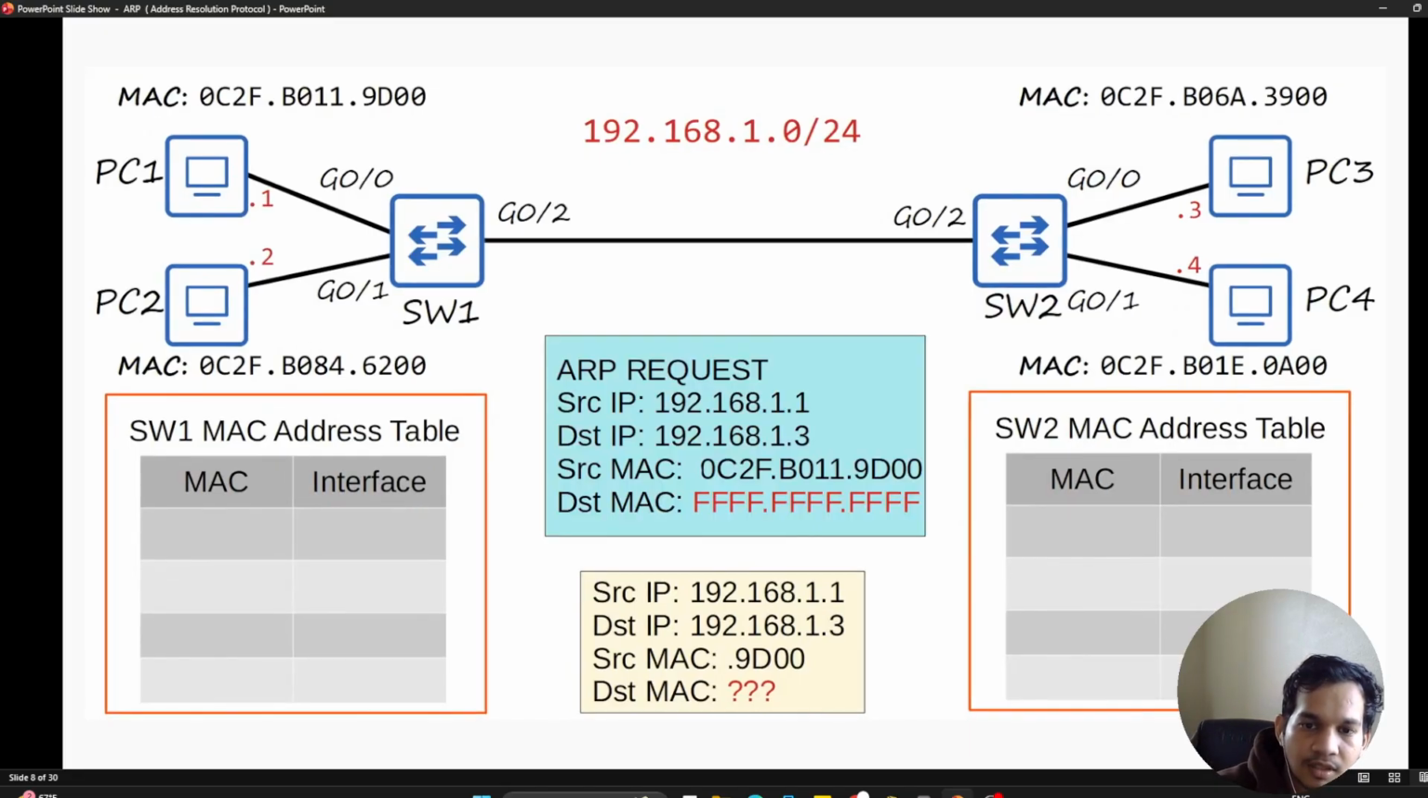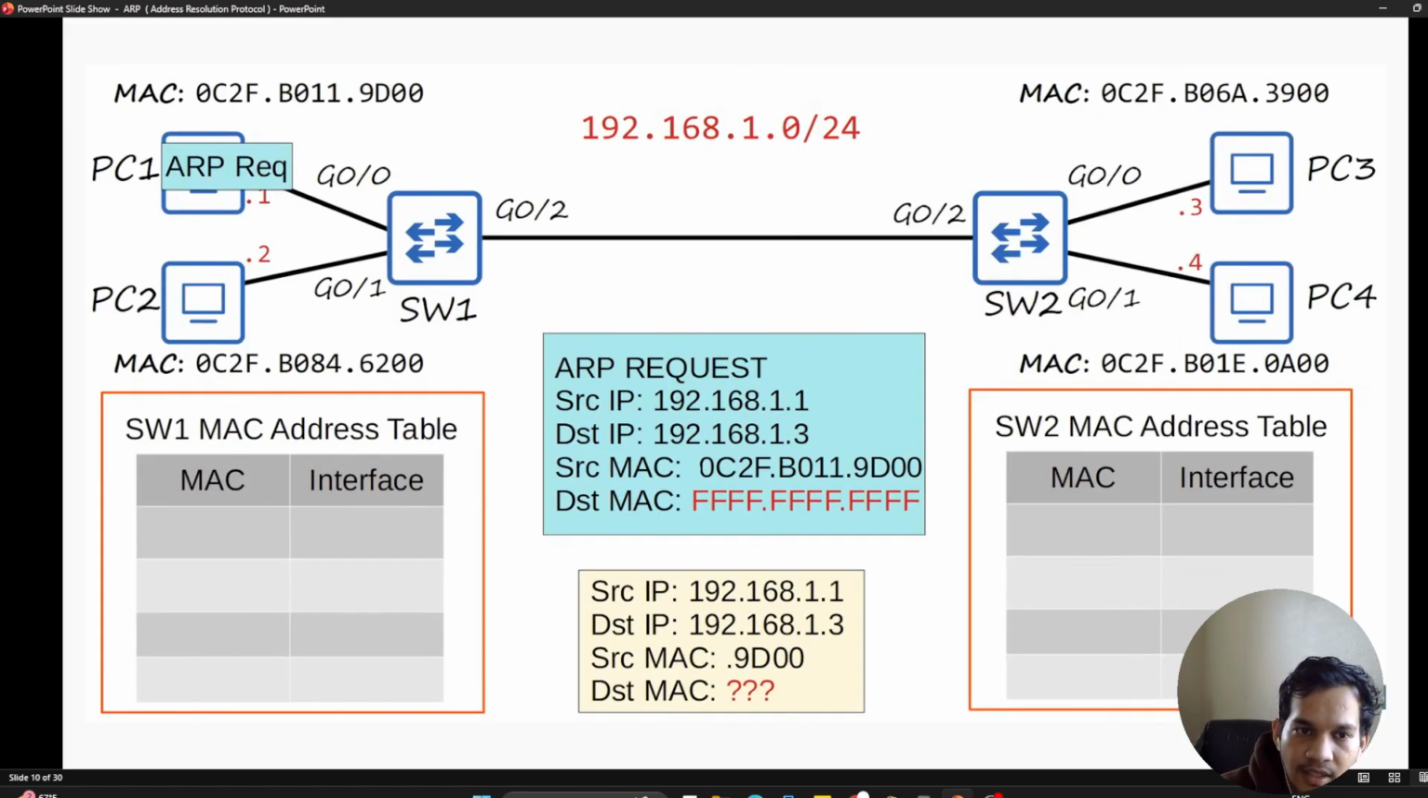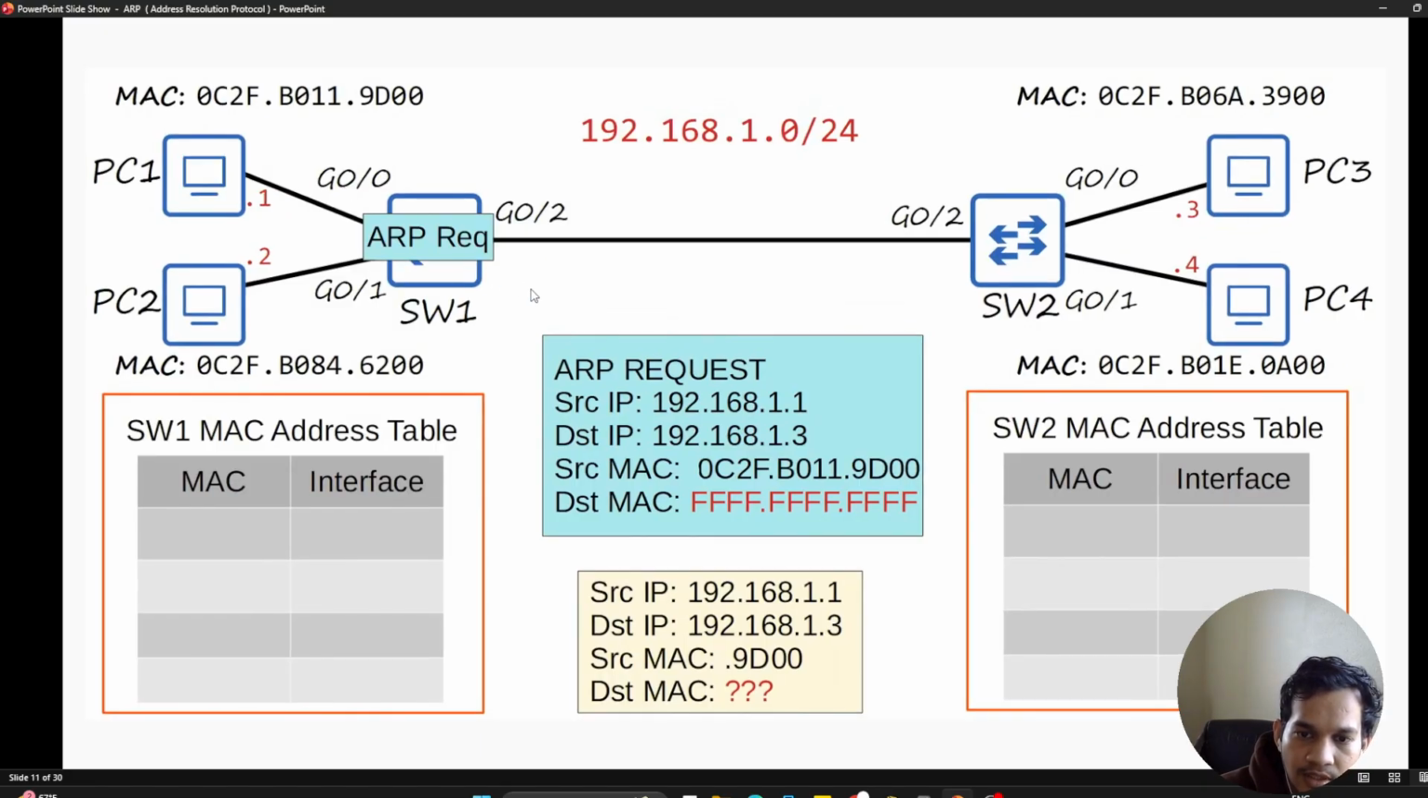Now the first step is the ARP request. As I said, the ARP request is a broadcast message. FFFF means it's a broadcast MAC address. So it will broadcast to everyone, like who knows this address. At PC1 the ARP request is sent over to switch 1, and now it will broadcast to every other interface except the one it was received on.